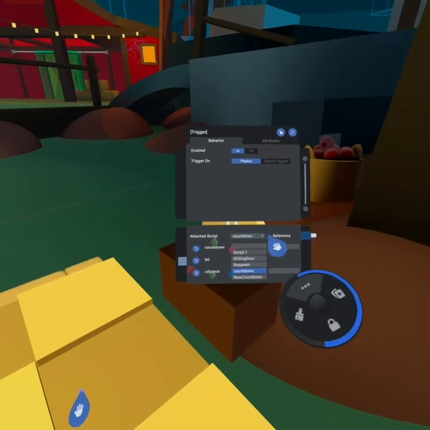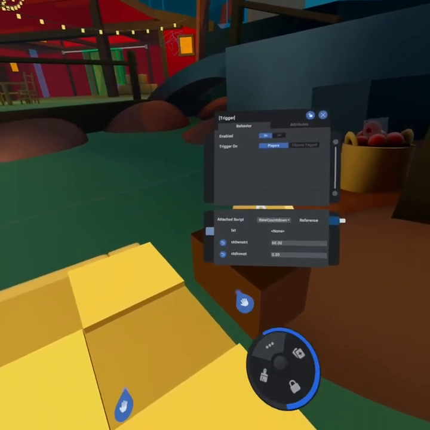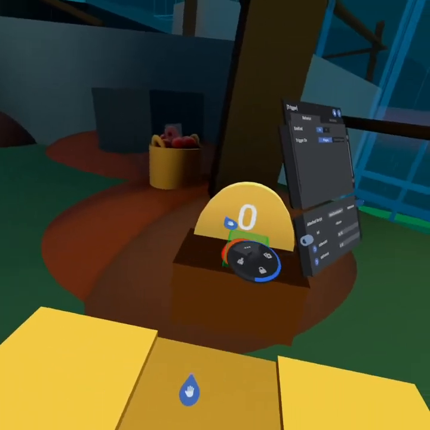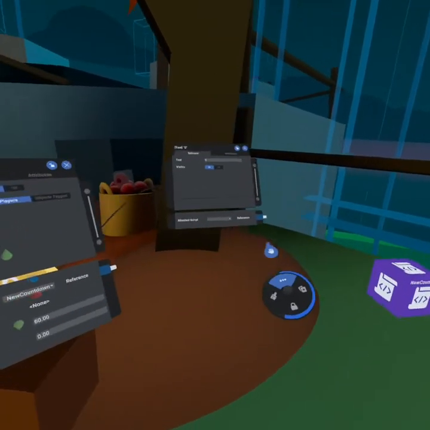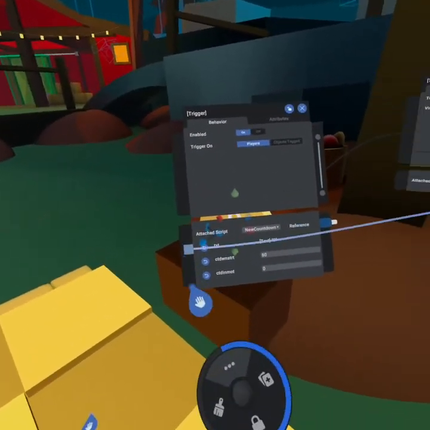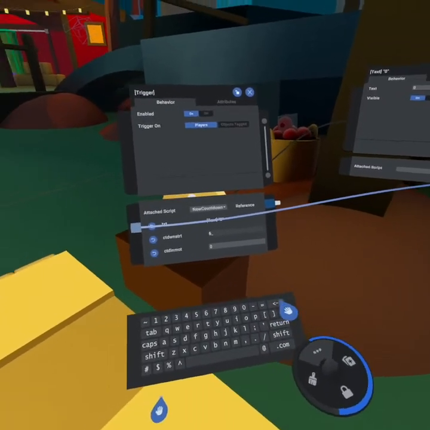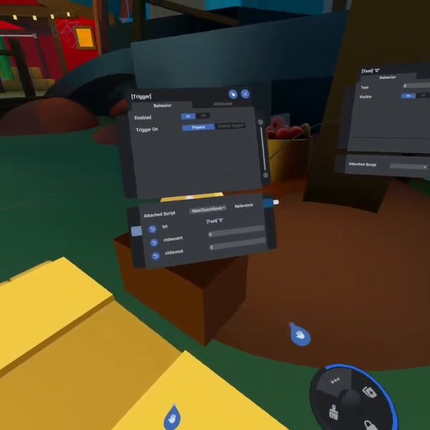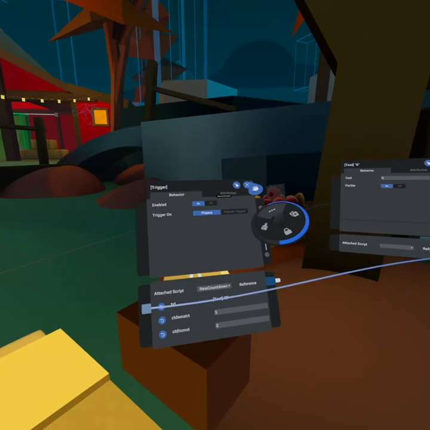Okay, so if we open this up here, we can select our new countdown. And we're going to need to open up our text object and then drag this over to tie it into text. Now that we've tied that in, I'm going to go ahead and set this to 5 since we don't need this to run for 60 seconds. In this case, we're just going to do it real short for the test.